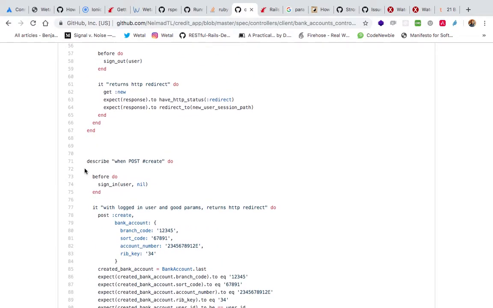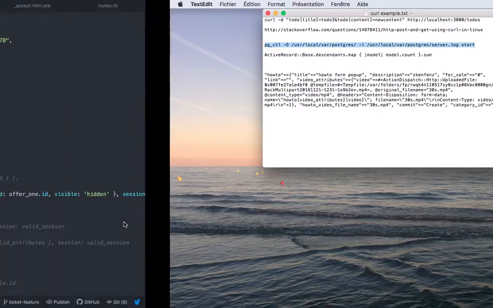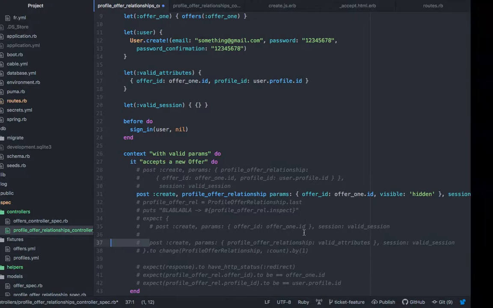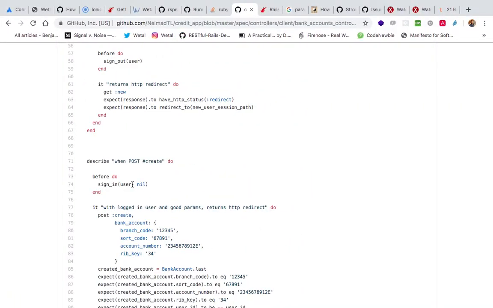So I think I tried that already, because I put on line 37 the profile relationship into the params, which is not really what I should do, I think, as it's written over here.